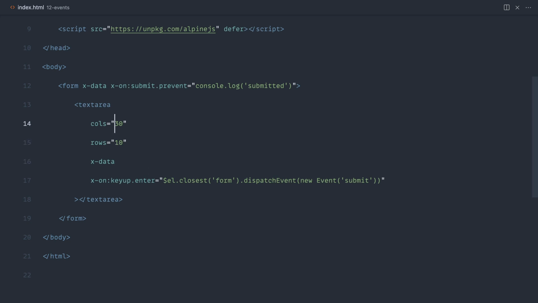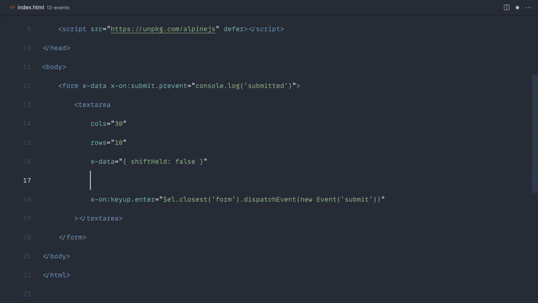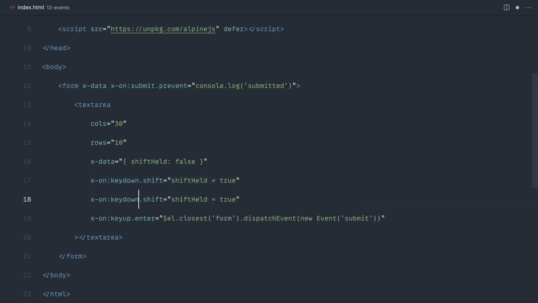So what we want to do is inside of this text area, inside of our data, keep a note on whether the shift key is being held. So let's say shiftHeld false, because by default we'll assume it's not being held. And then what we can do is just attach more events onto here. So for example, we could say x-on:keydown.shift. So remember we have a modifier that allows us to detect which key is being held. If shift is being held, we can set shiftHeld to true. So we're just modifying the property that we have here. And then what we could do is go ahead and say keyup, shiftHeld, and we can set that to false.